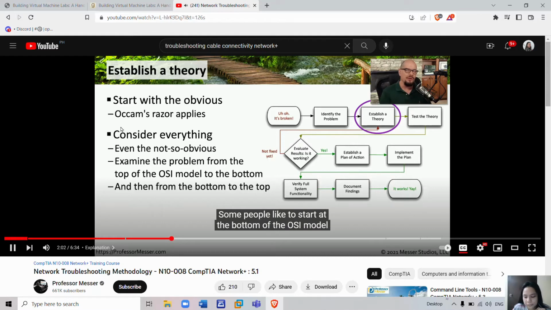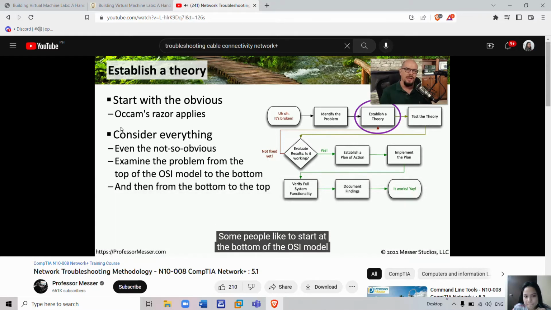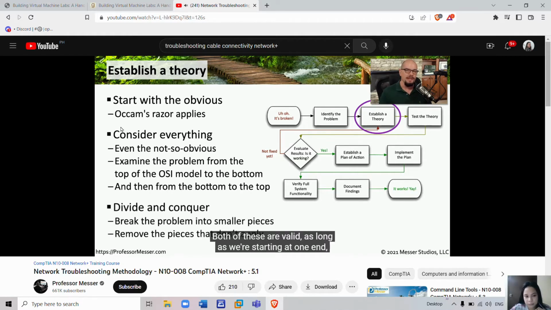Some people like to start at the bottom of the OSI model and make sure that their cable is working properly, that signal is getting through the switch, and then they can work their way up the OSI stack. Other folks prefer to start with the application and work their way down. Both of these are valid as long as we're starting at one end, breaking the problem into smaller pieces, and discarding anything that may not be associated with our particular issue.